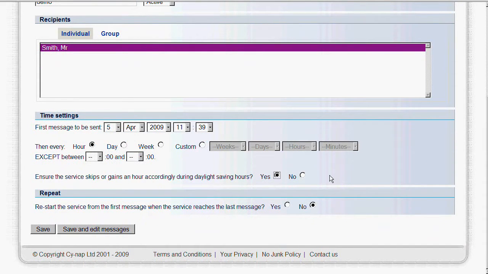You may choose this to be a one-off service. For example, if somebody is receiving medication that only lasts for a week, or alternatively you may want this to be a continual service that repeats over and over. So you need to select yes if you want the service to repeat. Don't forget to save and edit your messages.